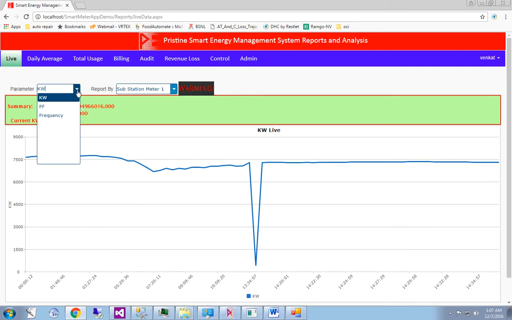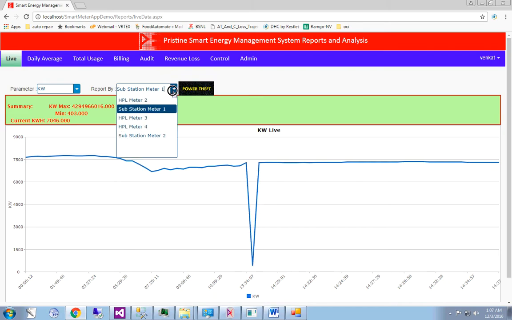But I have catered 3 parameters to show: kW, power factor and frequency, and you can view the live data by their meters. So, right now I'm showing you kW of substation. It is collecting the data. As you can see, this notch is moving.